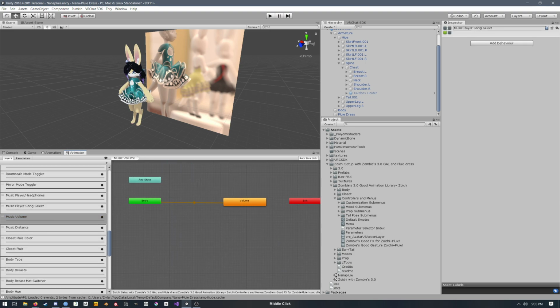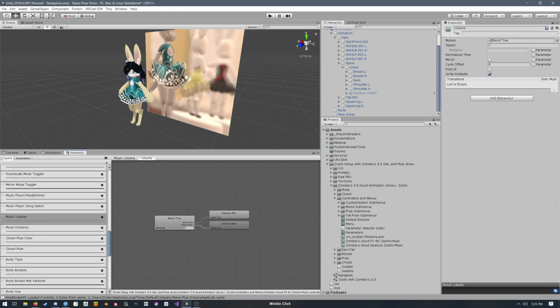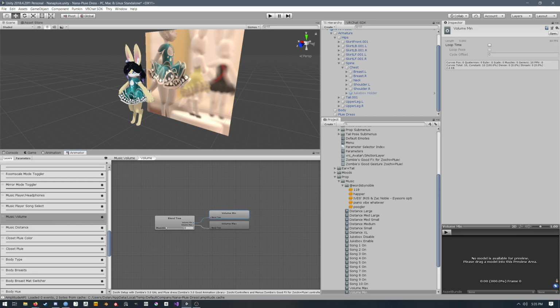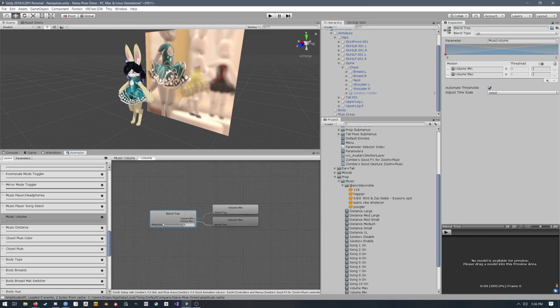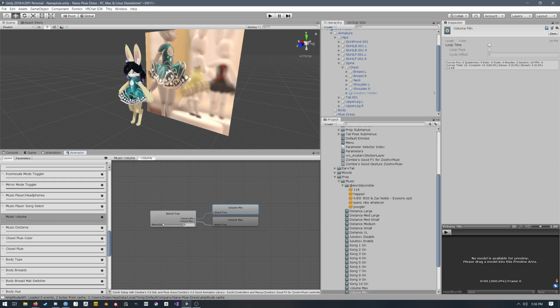Volume is just a blend of 0 to 1, so it's max to min. But this logic is actually saying whenever this layer exists, which it does, and it's on, we'll go into this blend tree, and it'll be 0 because it's 0 by default, meaning you'd have to turn on the volume every time you pick a song.